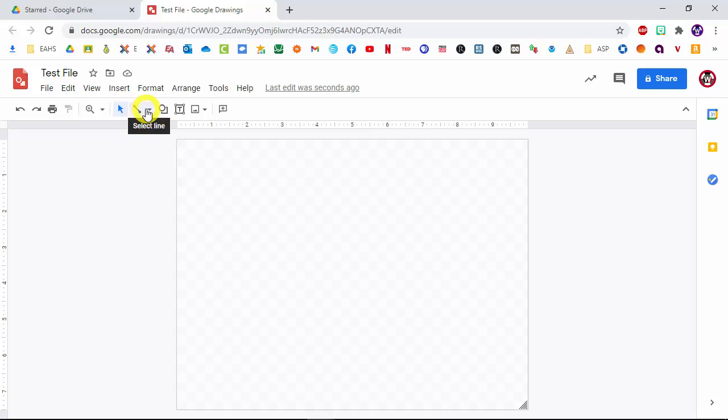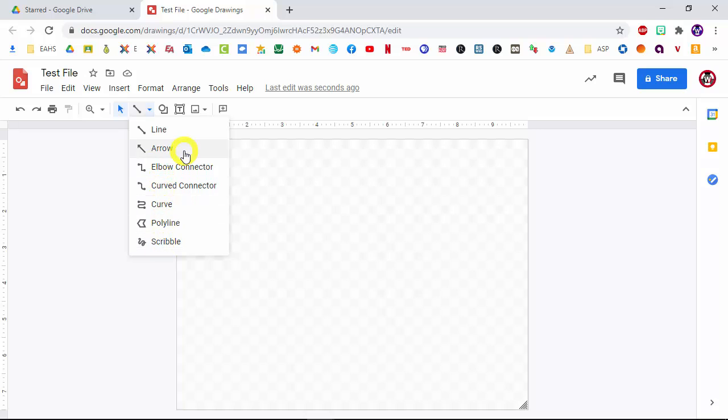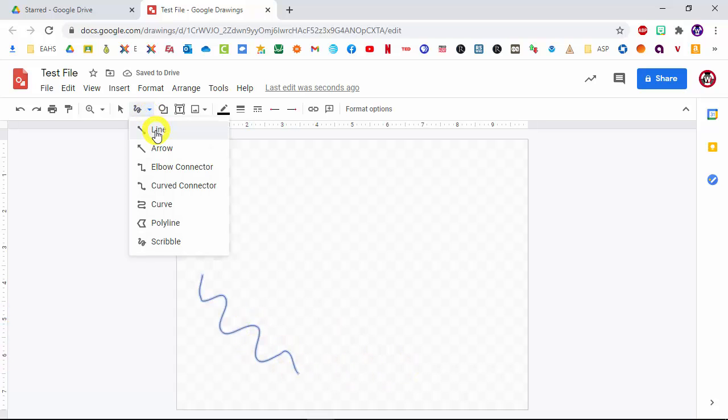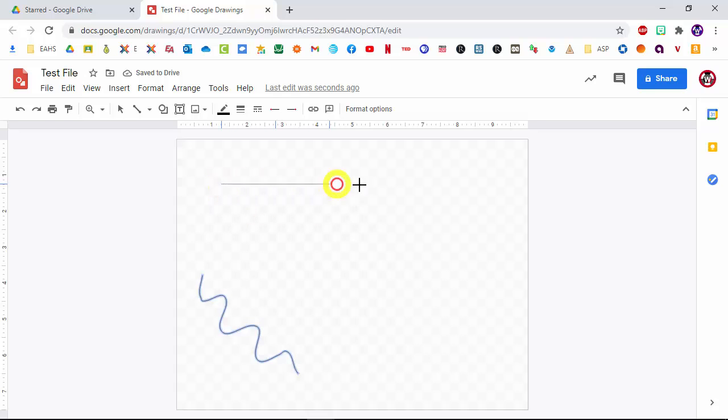The first one is the line tool. If you click on the little arrow, there are multiple types of lines that you can draw. One of them is the scribble. This one works similar to a pen tool. I'm also going to draw this segment here.